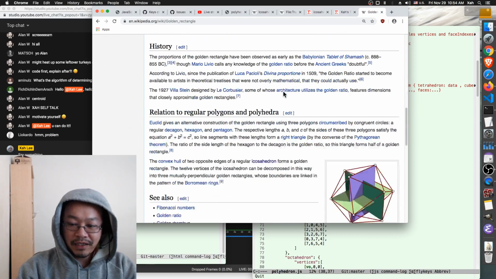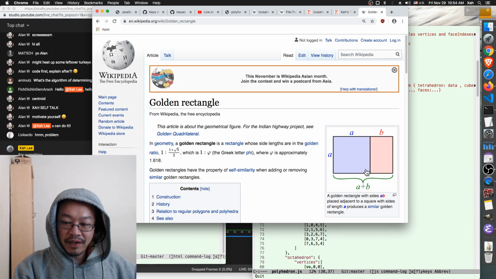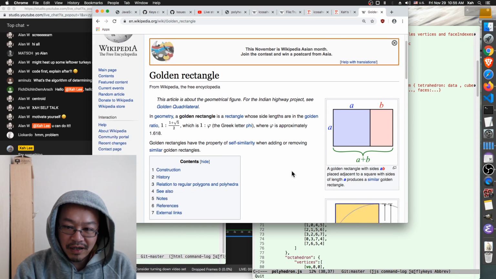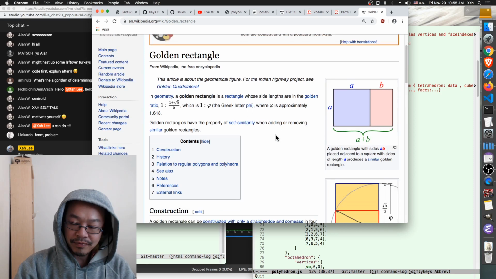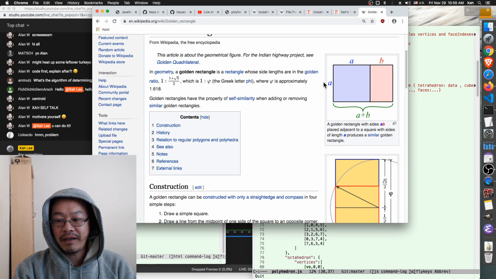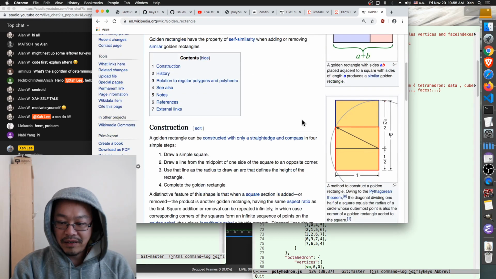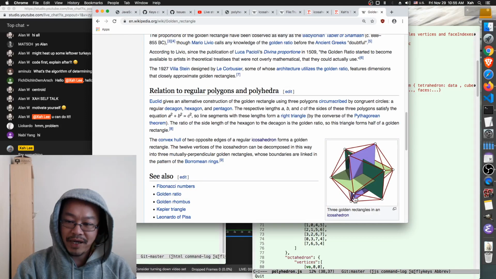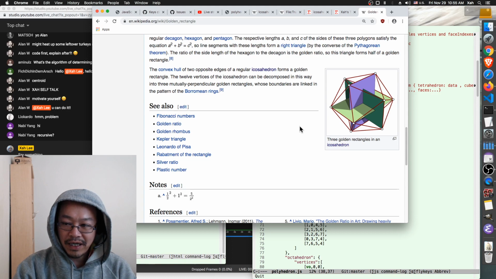And Wikipedia shows you many ways to derive the number. So you can find out exactly what A plus B is. It turns out it's the golden ratio, this number, 1.618, and so on. This is a very beautiful thing in math, the golden ratio and golden rectangle. Once you have this ratio of the rectangle, you just put 3 of them together like that. Then you know the vertices of an icosahedron.